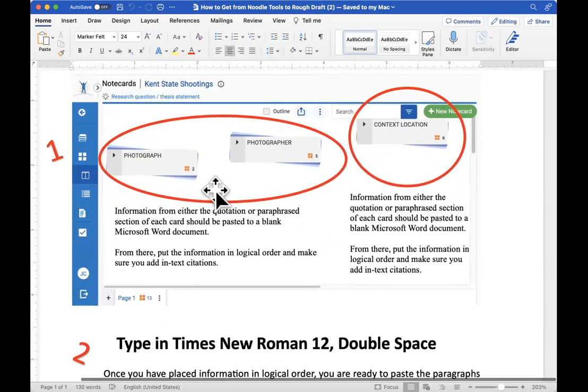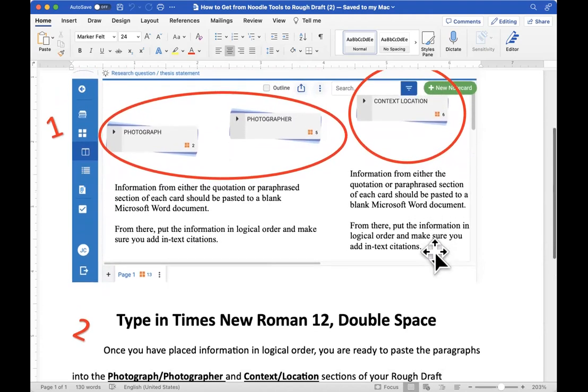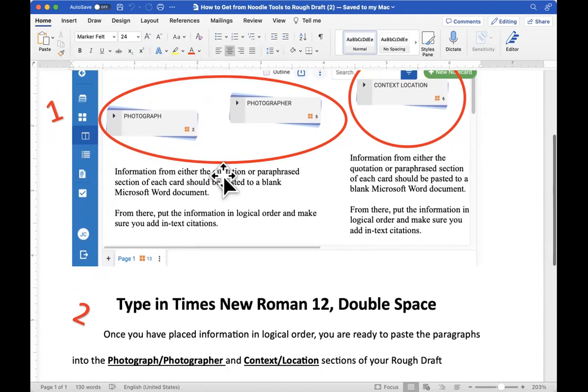Go ahead and do that now because you're going to have to go back and thumb through your articles to get that information. So do it now. Information from either, and I said this right here, the same thing should be done here. The reason these are circled together is because they're in one section: photograph, photographer. This is in one section: context, location. So the directions are the same. You just put them in the different sections.